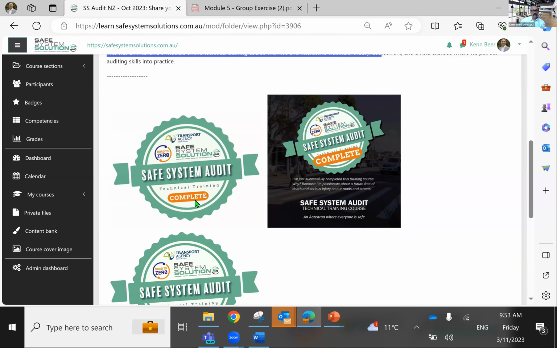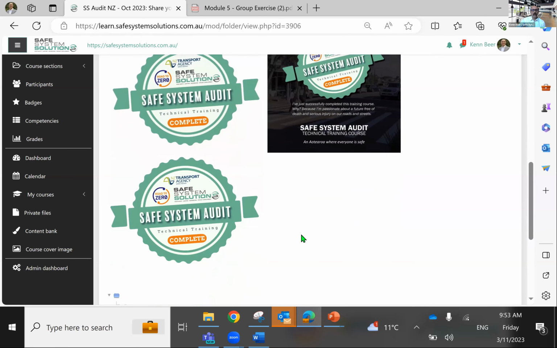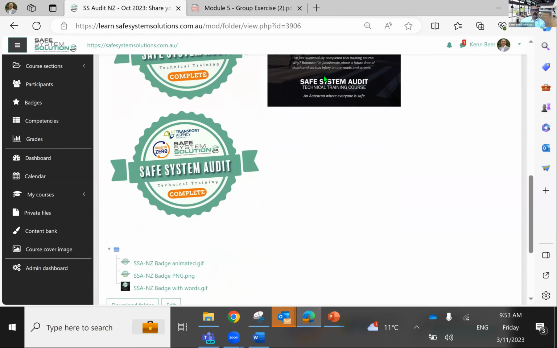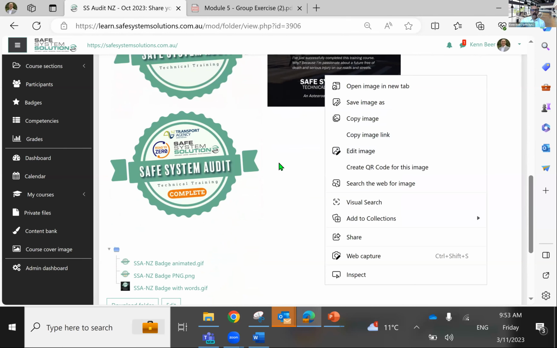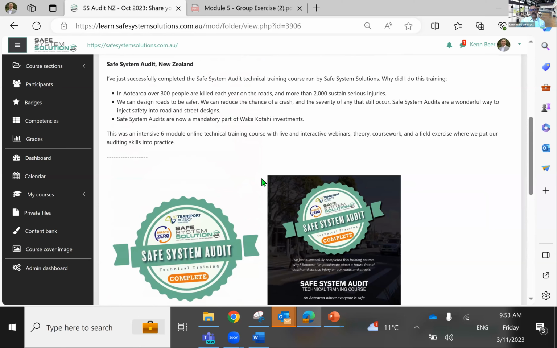These ones are nice little GIFs, so they move. There's a solid one if you wanted to stick it on a photo or something like that. So you can download them here, or you could just do a right click and I think save as, save them. That one's got a bit of wording in it. So they're for you to use.